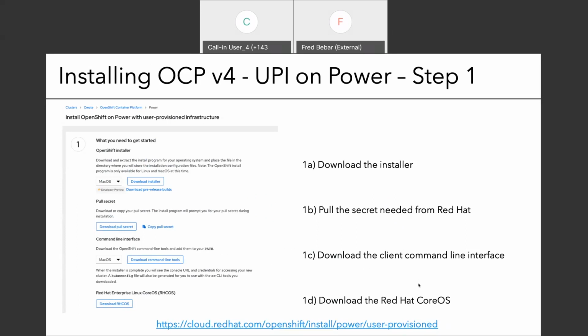It wants you to pull down your secrets. So when you then run the install, it knows how to communicate with Red Hat, a key, so it can basically authenticate that it's allowed to pull down those images that are needed. It also wants you to download the command line interface. So this is how you saw me doing an oc earlier, how you can communicate with your cluster once it's up and running to be able to do some authentication around CSRs and what have you. And then the last thing is to pull down the Core OS image itself.